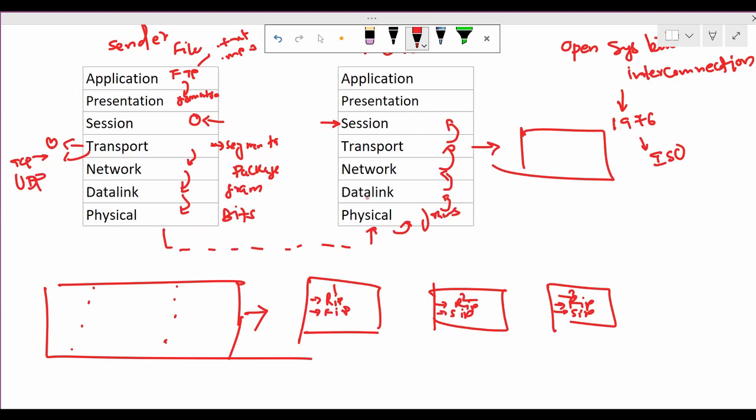Assume the first package arrives here. It goes till the transport layer, correct? In the transport layer it gives the acknowledgement that data has arrived via the session layer. Once all the packages have come, the session layer tells us, okay, we got all the packages, we can end this session now. Once this session is ended, we go to the presentation layer.